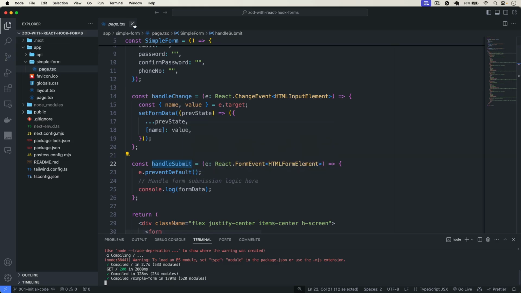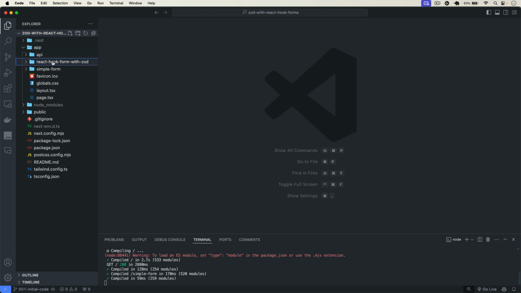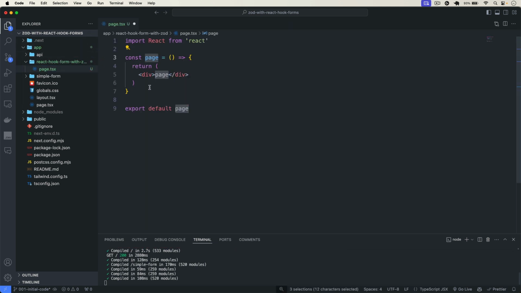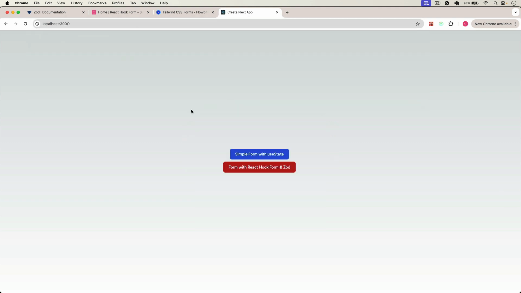First of all, let's go back to the app and create a new folder here. I will call it react-hook-form-with-zod. So this is going to be our route, and there I will create my page.tsx file. Let's create a component here, let's call it ReactHookFormWithZod. If I save it, now if I go back to the home page and click here, you can see that this is our page.